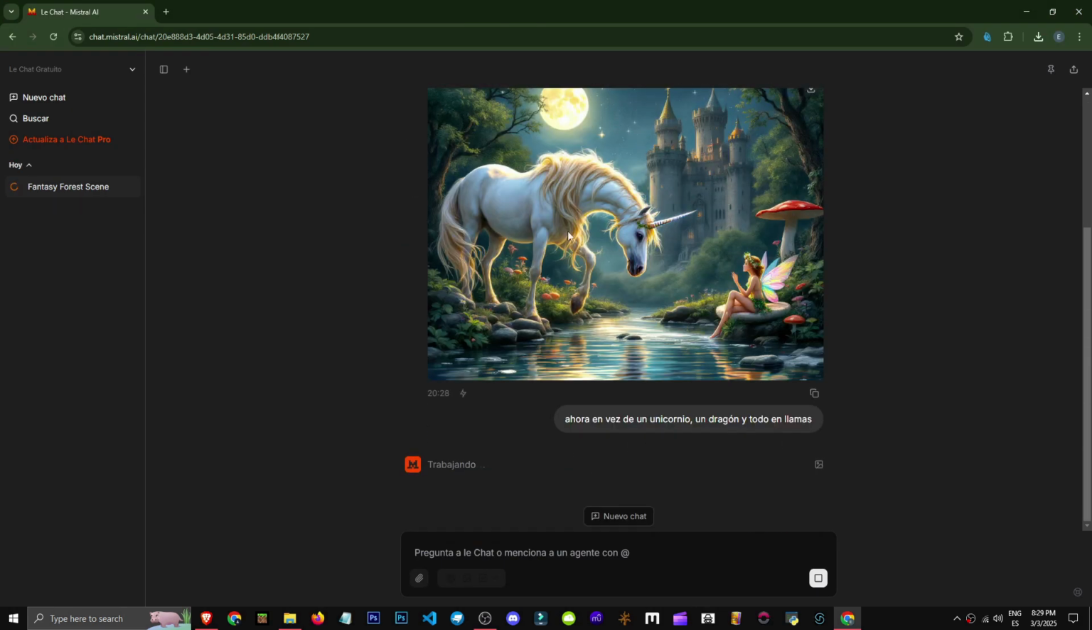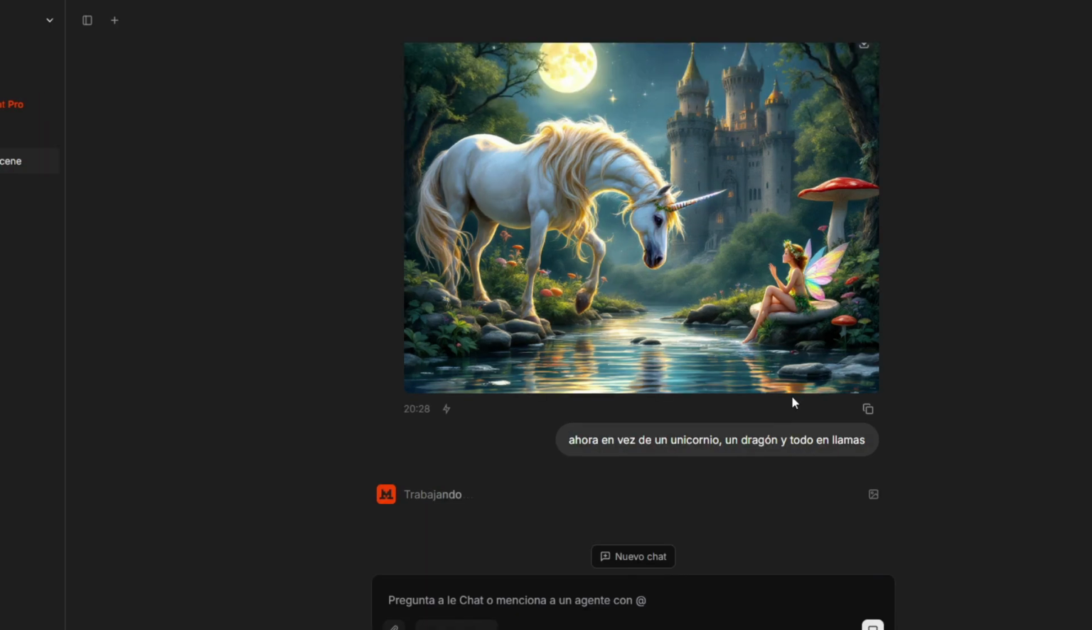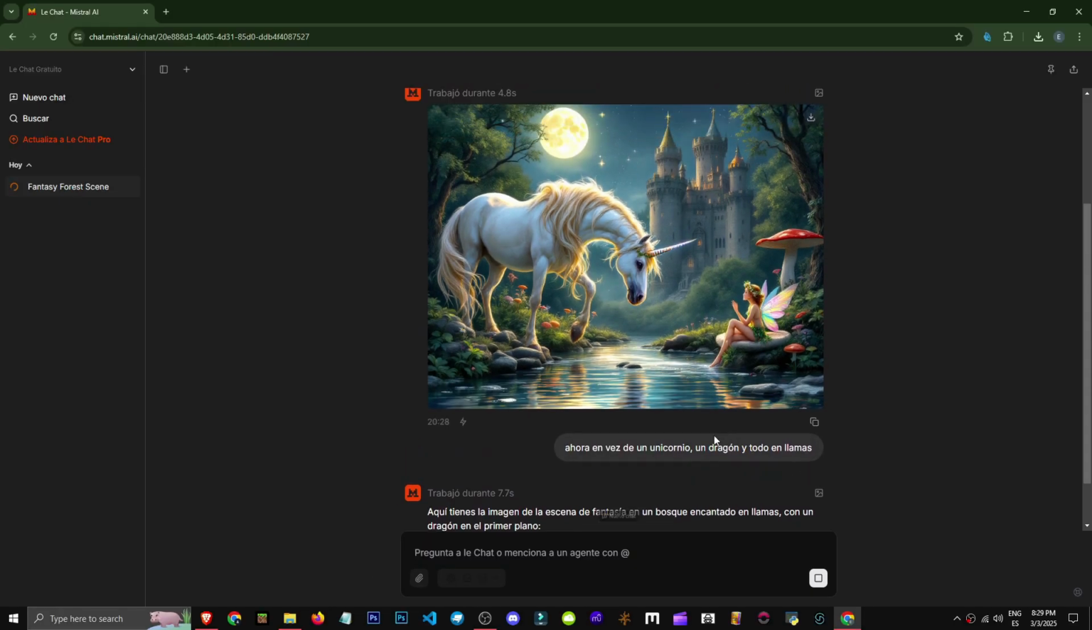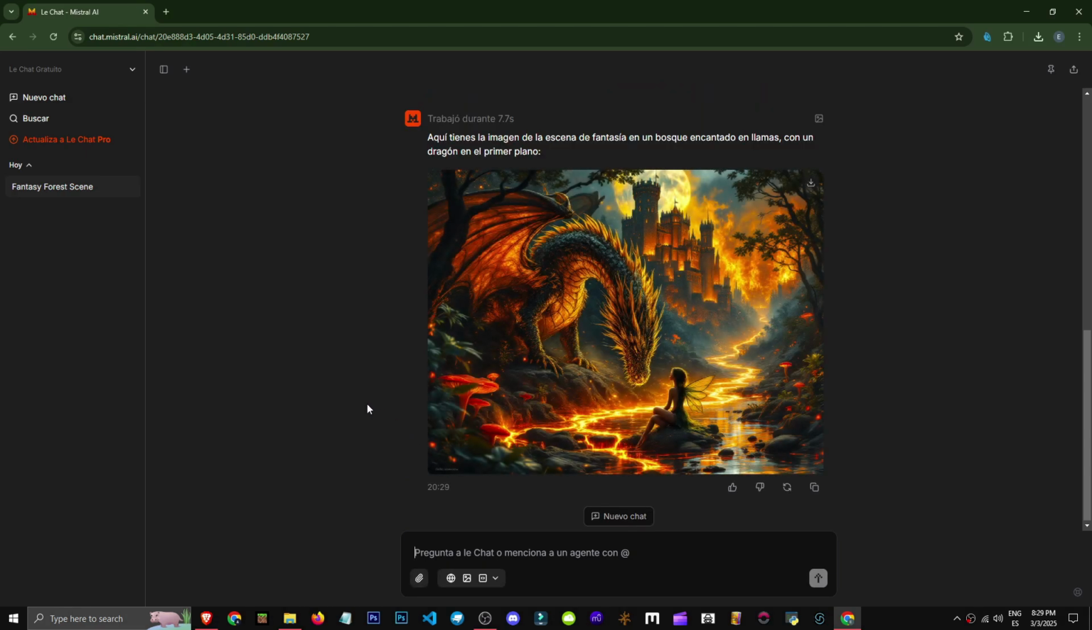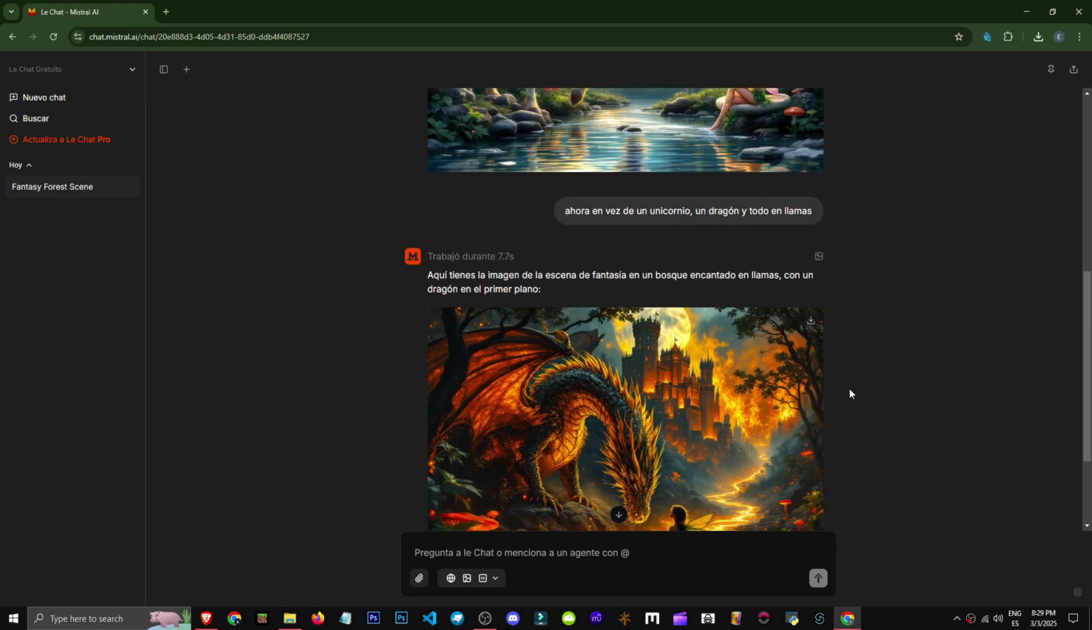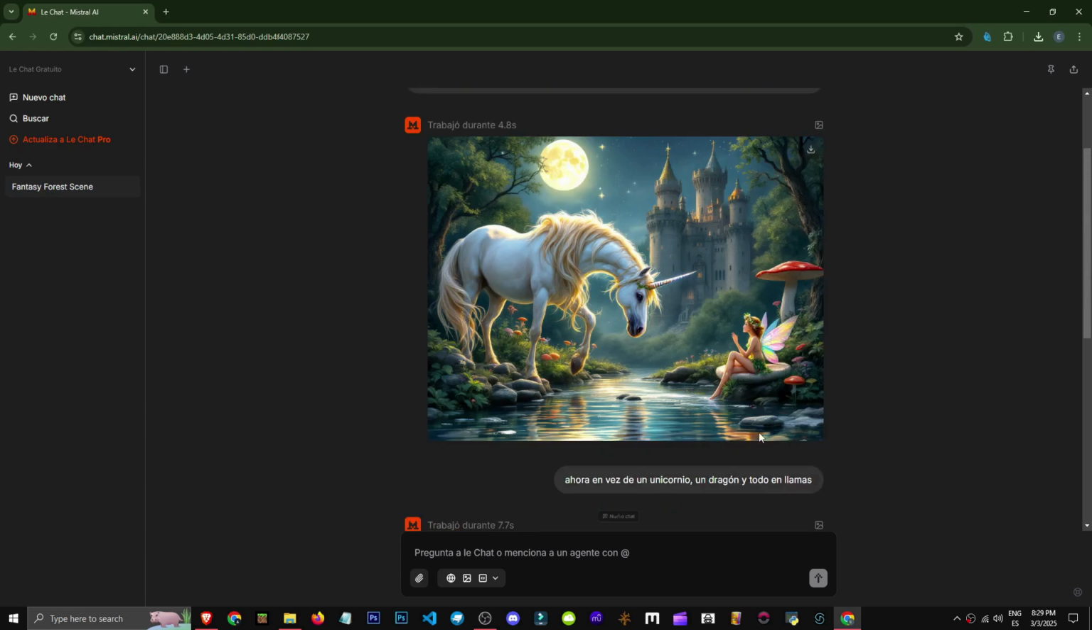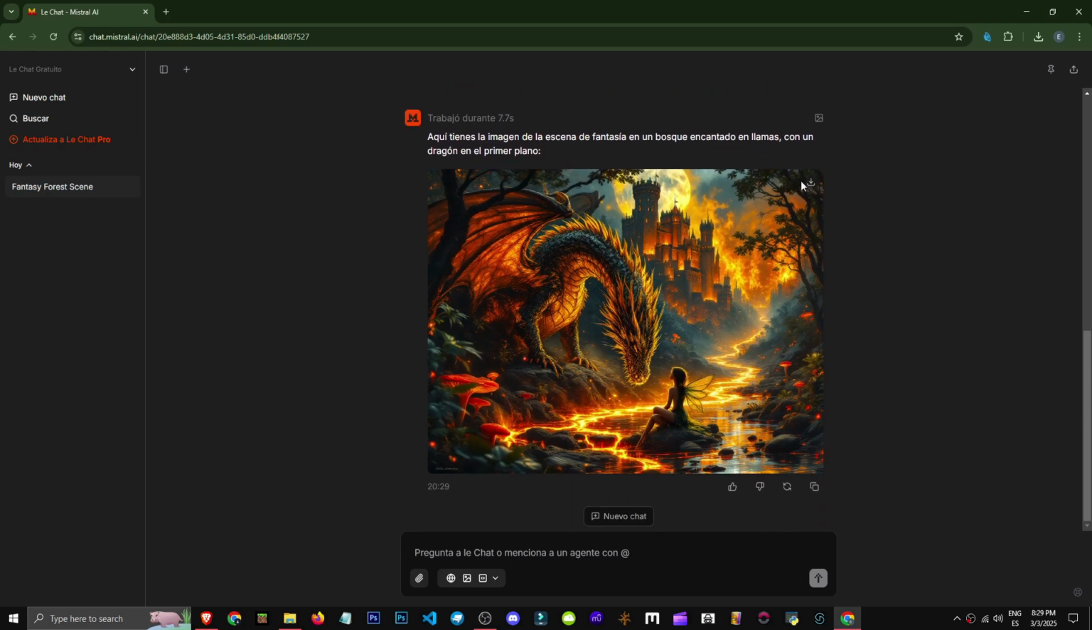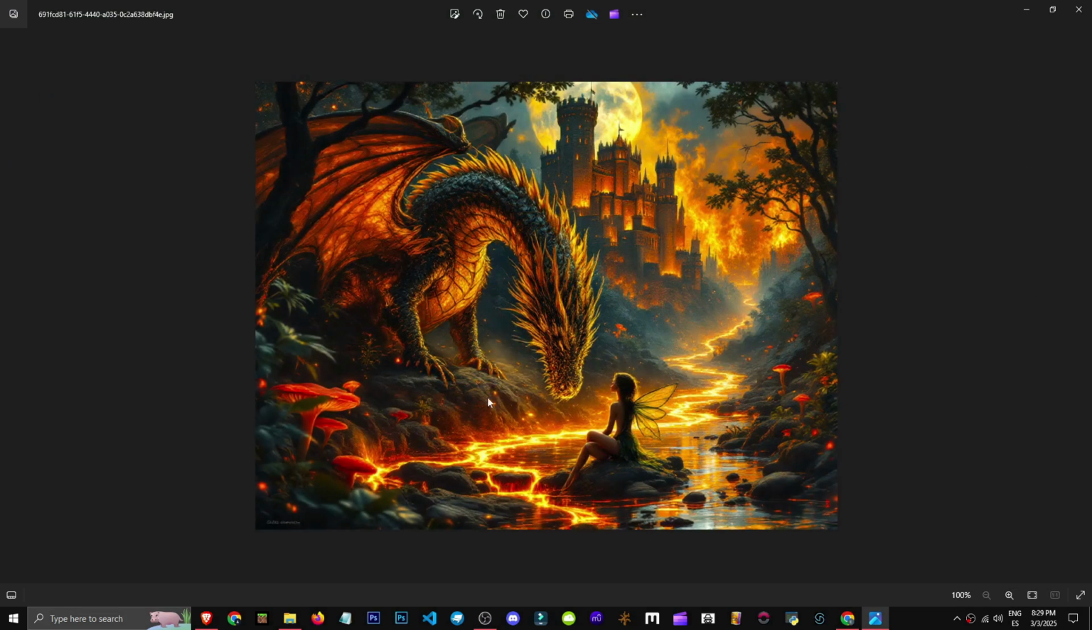I've asked if it can modify the previous image. Okay, this is something that can be tricky, and I see this tool can't do it. So I say, instead of a unicorn, make it a dragon, all in flames, okay? It doesn't edit the previous image, but creates a new one based on all the information, right? It's changed everything I had there.